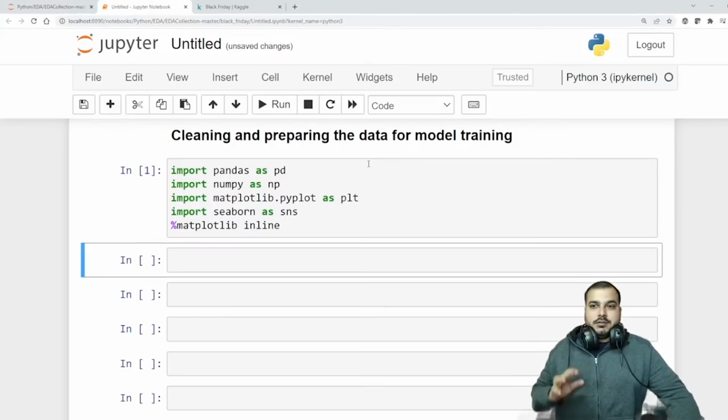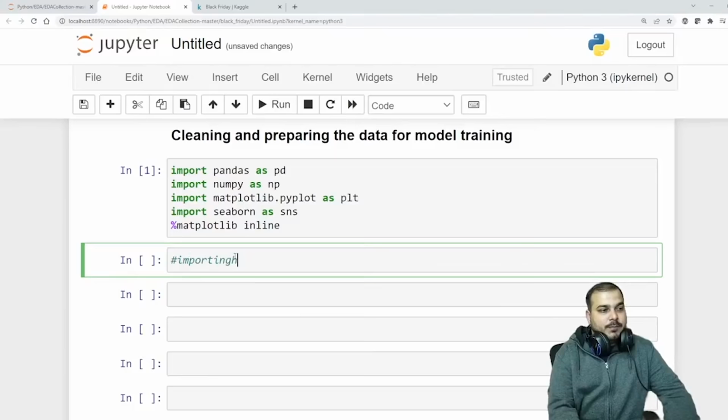Okay, so in Kaggle, whenever you get a specific data set, you get train and test. I'll show you all those steps so that you can also participate in Kaggle. So let's go ahead with, first of all, importing the data set. Always make sure that you write the comment. So importing the data set is already given to you.